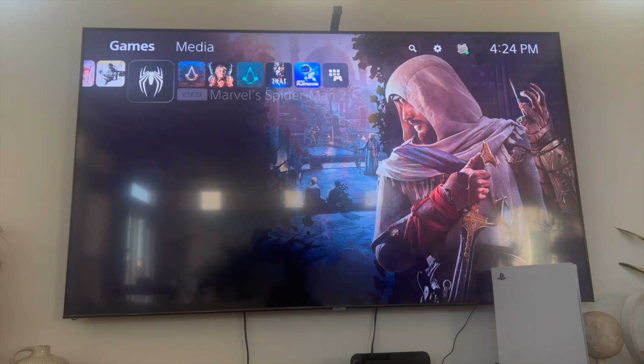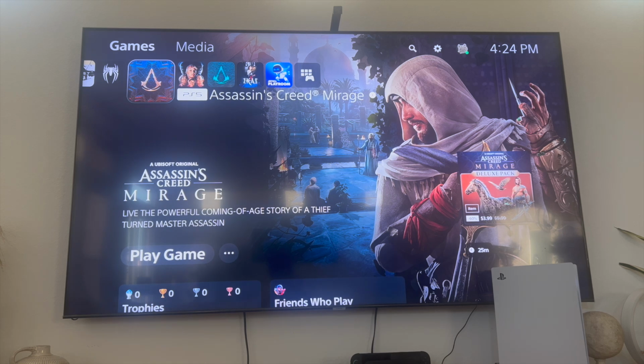But there you have it, guys. That right there is the best and easiest way that I know of to actually go ahead and change the text size on your PS5.